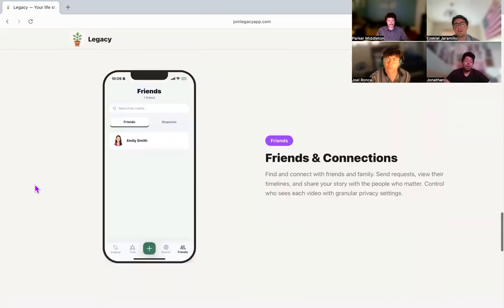share with that. And you can connect with anyone else who has the app as well, make friends and share with them any of the videos that you want to leave with them.